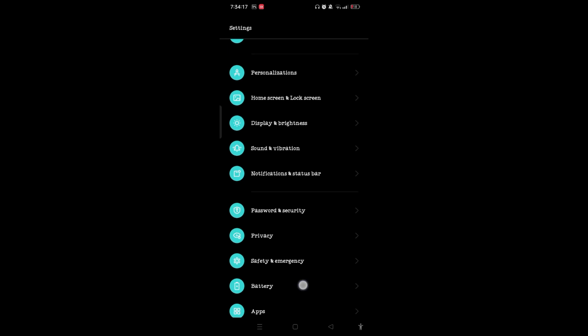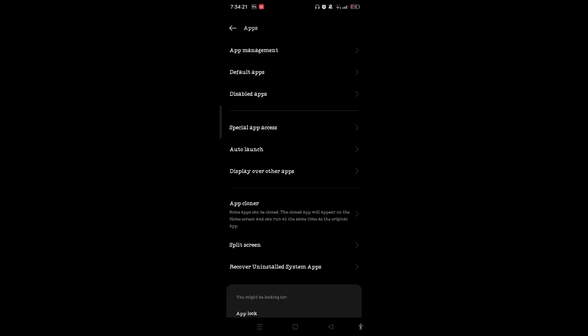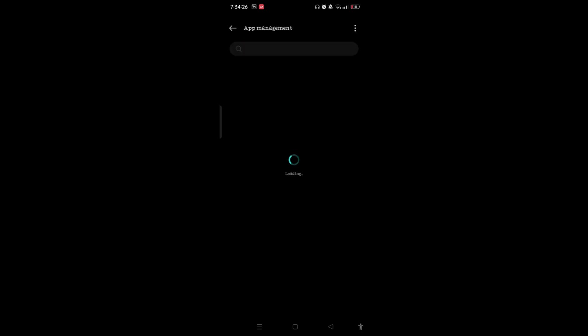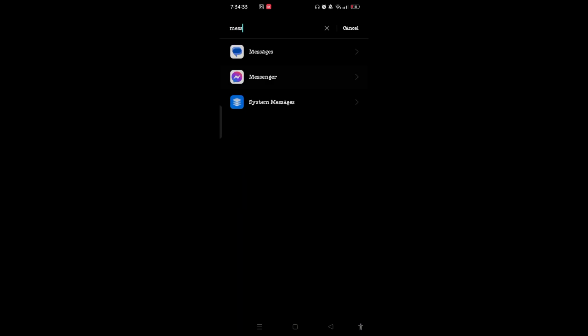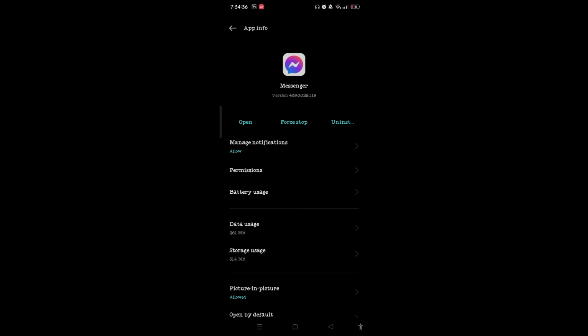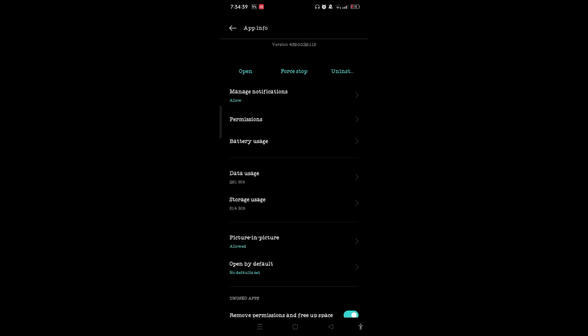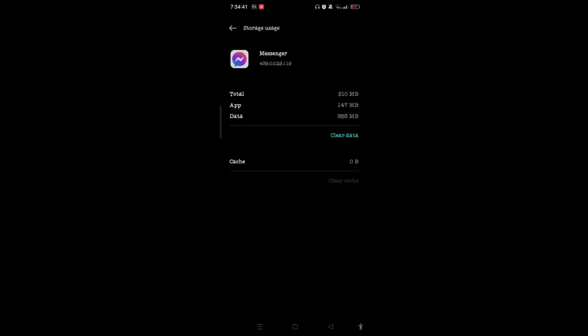After you have updated your app, head into the settings on your mobile device. Then tap on apps. After that, tap on app management. Wait until all the applications get loaded. Then tap on the Messenger application. After you search for the Messenger application, here you can see the storage usage. Just tap on it and clear all the cache of Messenger.